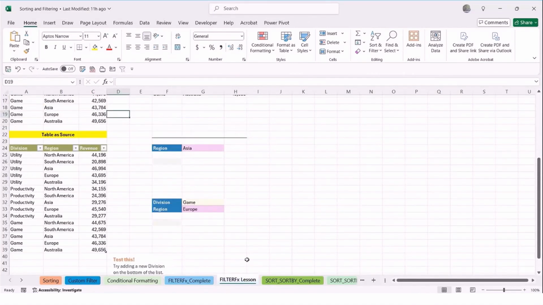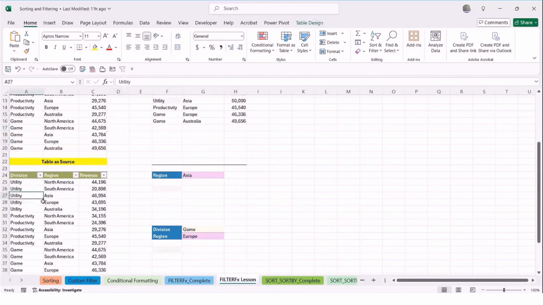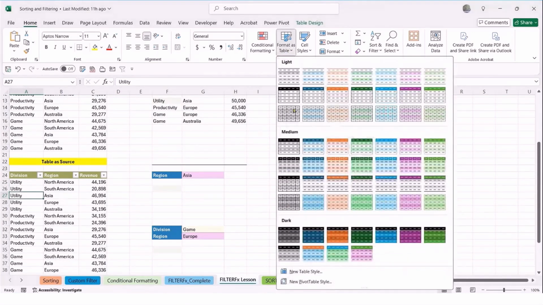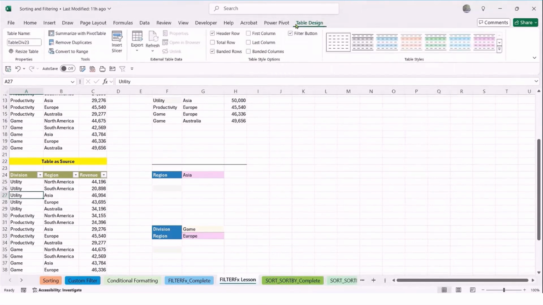Now, this is a table. If you're not familiar with how to create tables, it's very easy to do. All you do is go to the Home tab and say Format as Table. And then boom, it becomes a table. Then you have this new tab called Table Design. I'm just going to call this Division 2 Table.